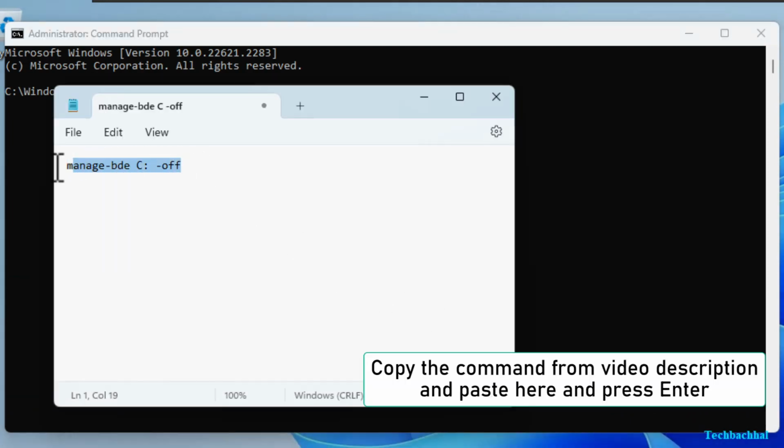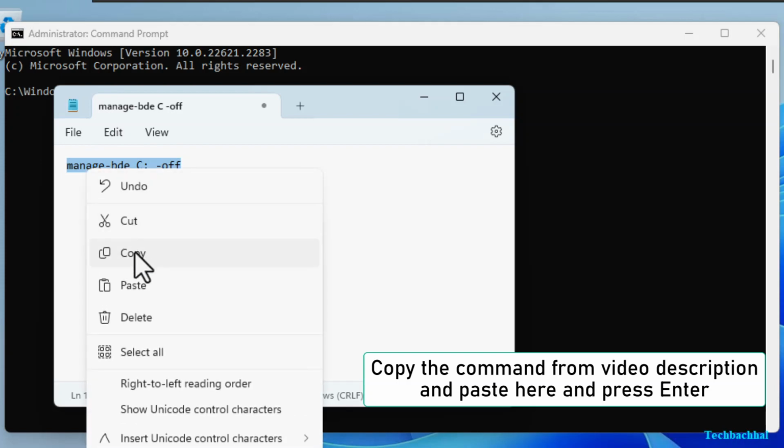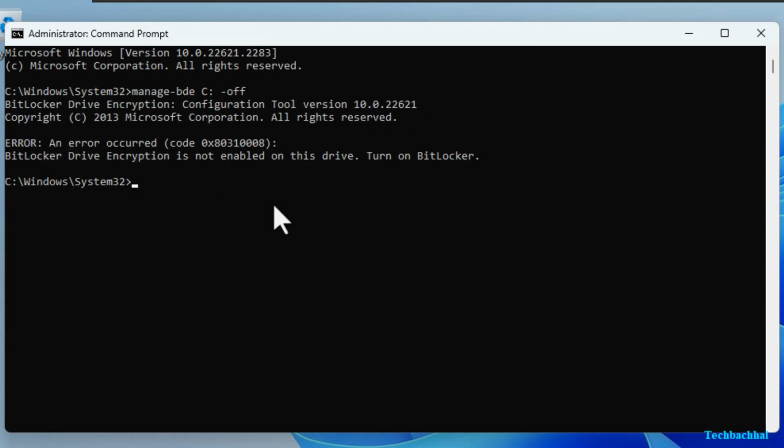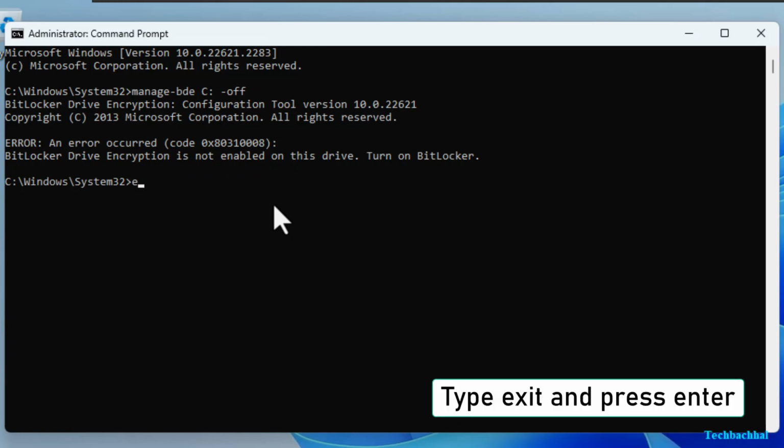Now go to the video description, copy the provided command, and paste it into the command prompt by pressing Ctrl+V. Hit Enter. Type exit and press Enter to close the command prompt.